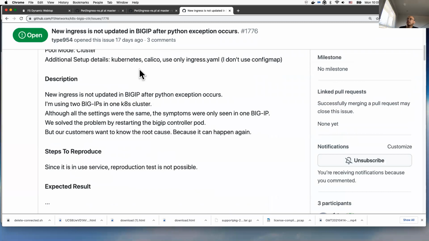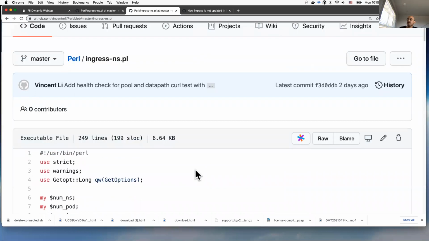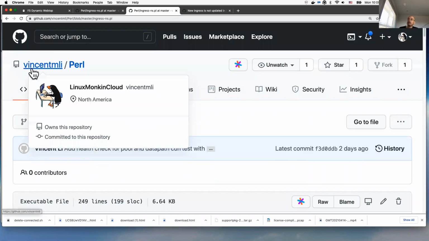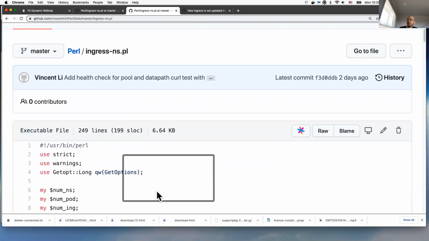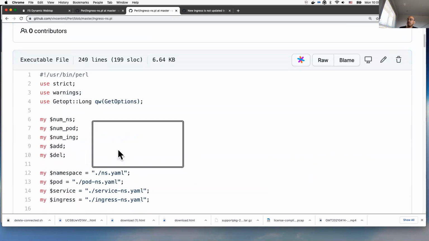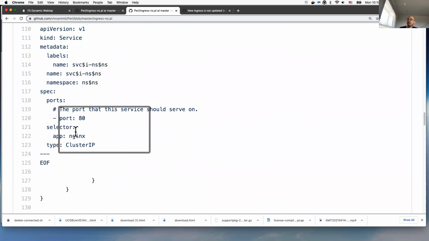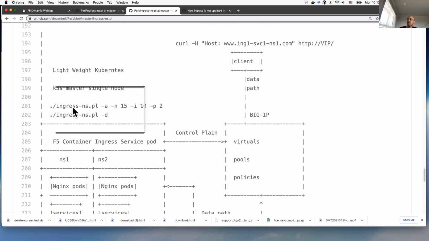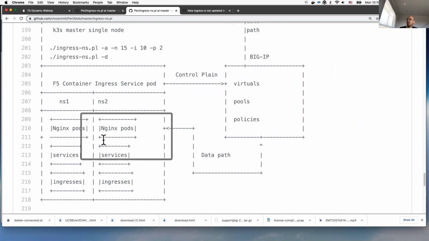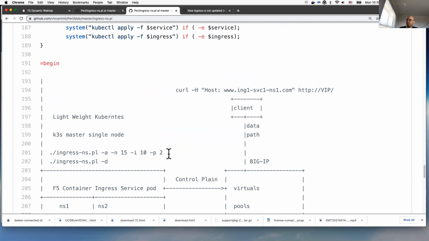Okay. And also here is the Perl script I wrote. I put it on GitHub under my name. So this is my GitHub, and this is the Perl script Ingress, and as you can see, it's very simple, just over 100 lines of Perl script. And here is the same diagram I put here for your reference. And yeah, this is what I wanted to demo. Thank you.